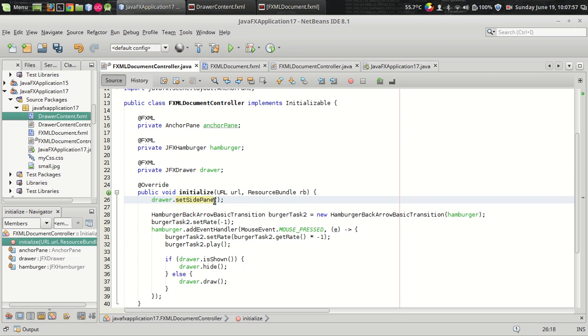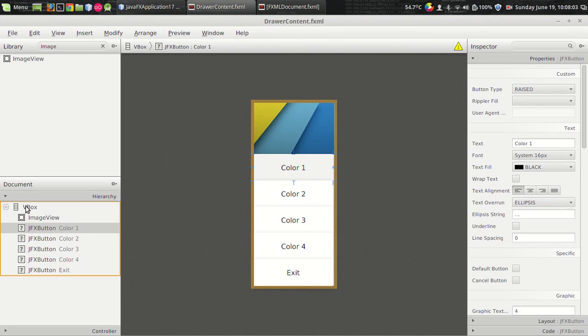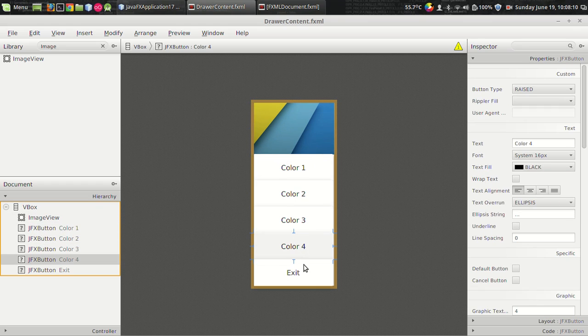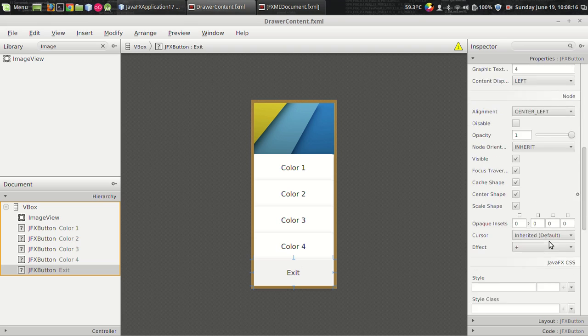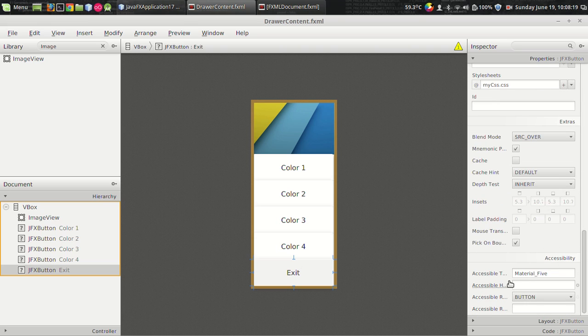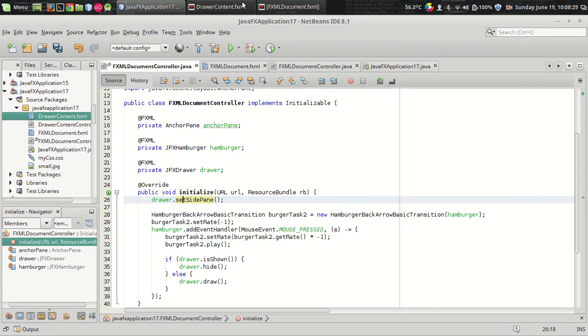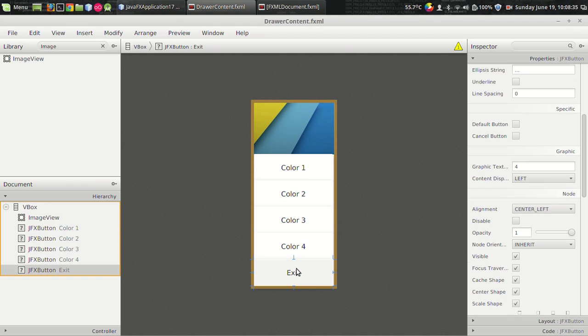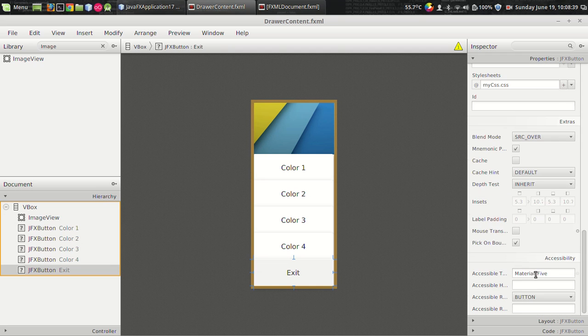In order to make the program look more interesting, I have made a drawer content. It is nothing but a vertical box with a simple image view and five buttons. Four of them are named with colors and one with exit. One unusual thing I have done with these buttons is the accessible text. I have given the accessible text in order to identify the button from this FXML document controller. It will become clearer when we use that. The exit button is used for exiting the program, which we will do from the event handler section.